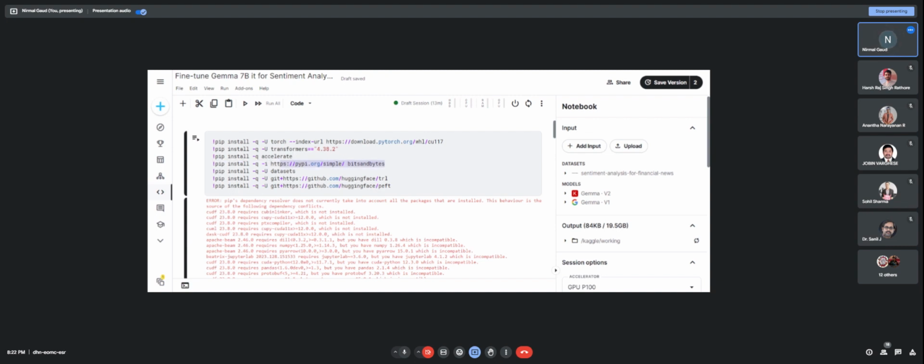Then I am taking a data set, because I will load the already available sentiment data set, I will pick that. So I'm taking datasets, then I'm taking TRL and PEFT.